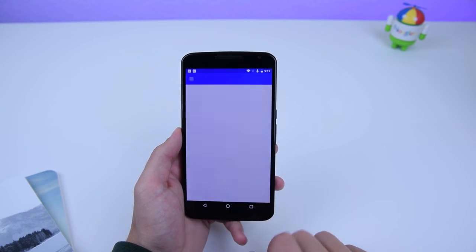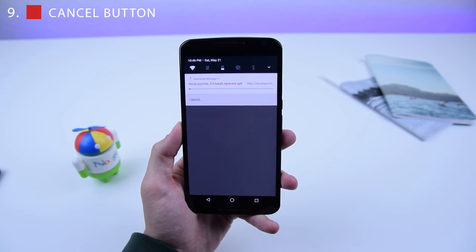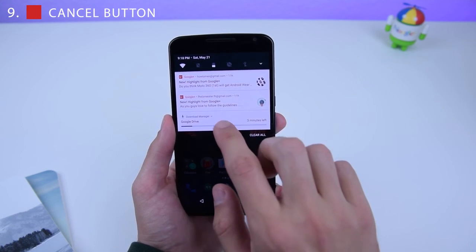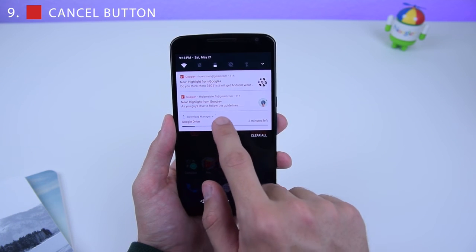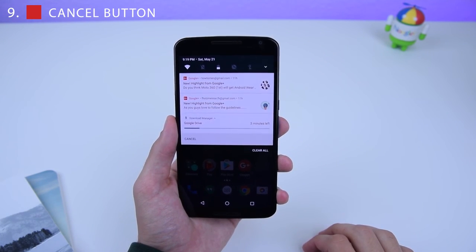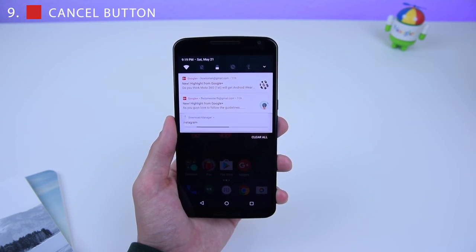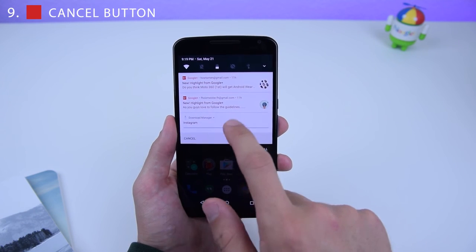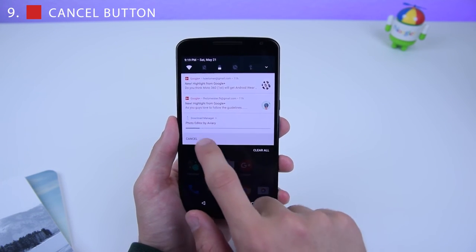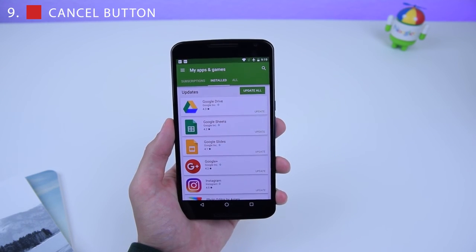Number 9. This is actually really cool. You have a cancel button in the notification for Google Play Store downloads and the download manager. So right now, currently, the Google Play Store is updating my applications. Let's say I don't want them to update right now. You can just click cancel, and it will cancel it automatically. You have to do it for every single application that's updating currently. So cancel that, or you can just go into Google Play Store like always and just stop it right then and there.